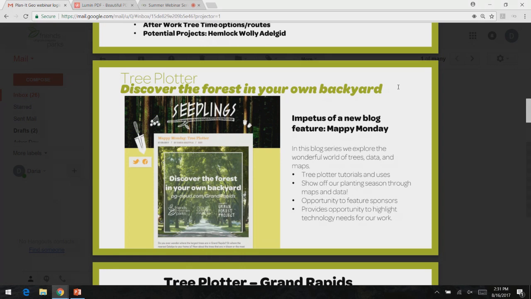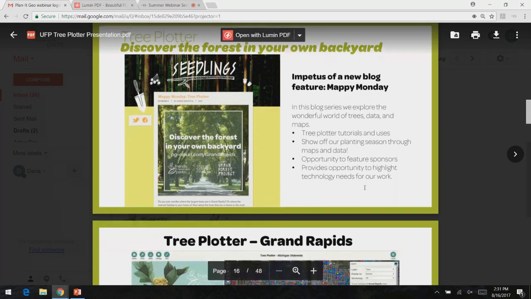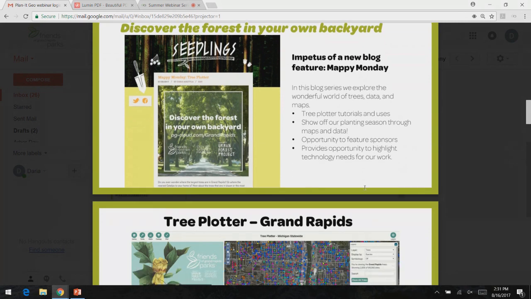We show off our planting season through maps and data. It's an opportunity to feature sponsors. Bad Elf is one of our sponsors. They provide GPS units for us to actually be able to collect our planting data that we then incorporate into the plotter. It also provides an opportunity to feature technology needs for our work. Sometimes we'll get sponsors that just want to provide useful tools for us, and it's a good way to help people see our accomplishments, but also our challenges.